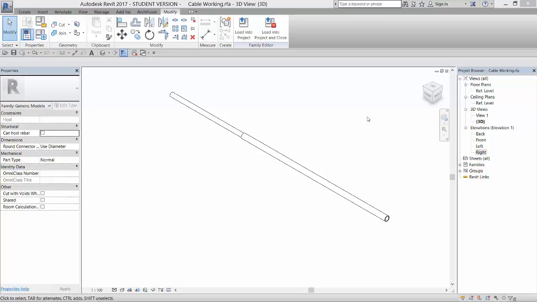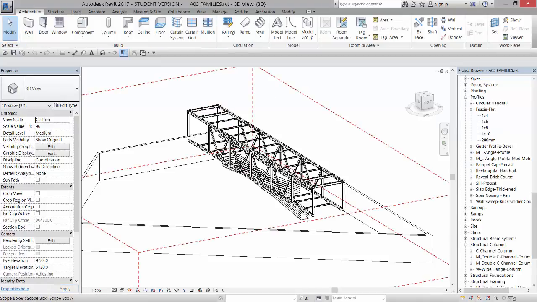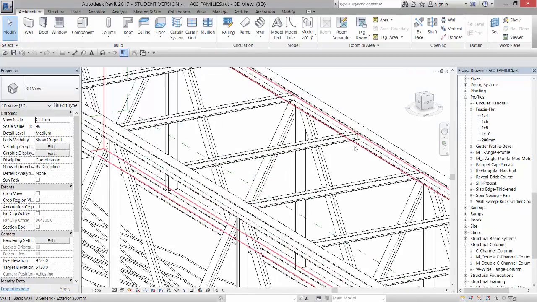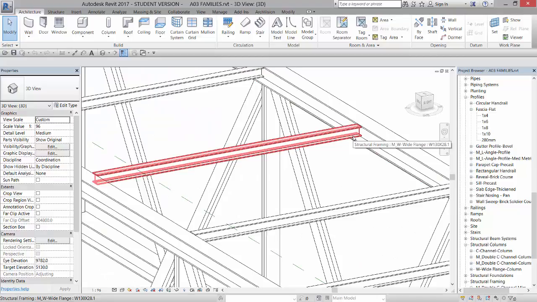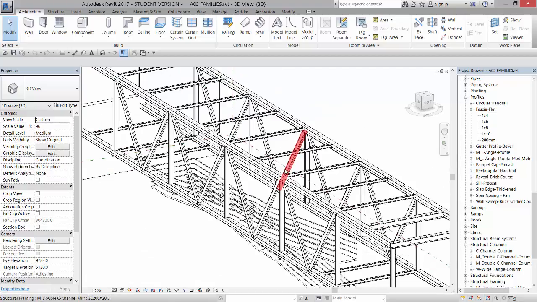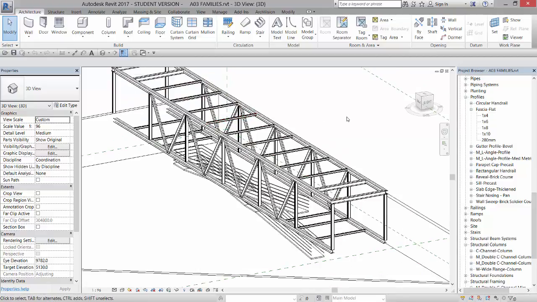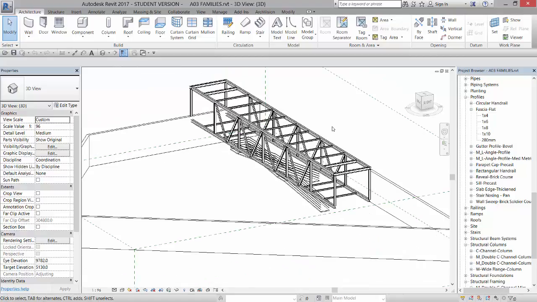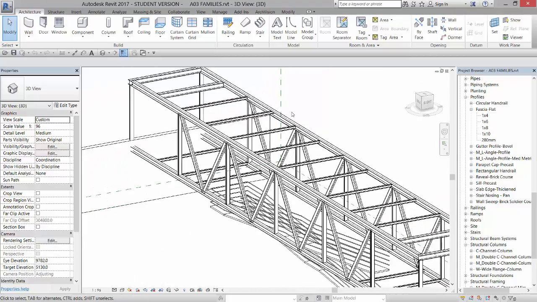Alright, so for the next part, we're going to actually insert this family into the project. So I'm going to close my hidden windows here, and I'm going to Control Tab to the project. As we mentioned before, those cables run from the flange of these I-beams down to the ramp. So what we need to do is figure out where we want to host those, because we need to be in an elevation, but we need to figure out which, if any, reference planes we have available to us to host those line-based families.